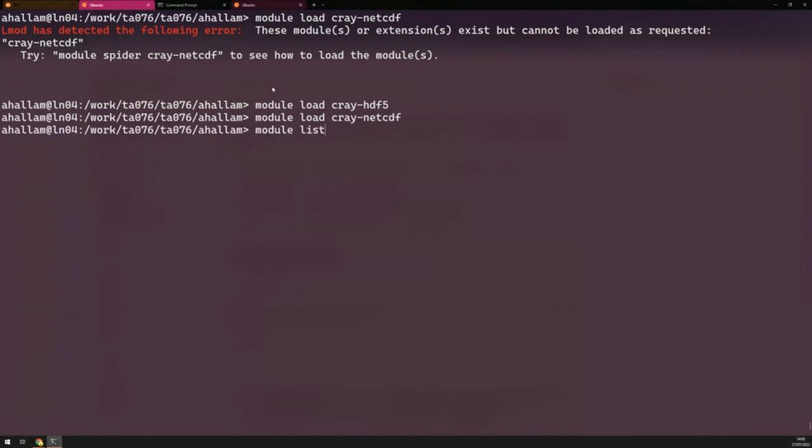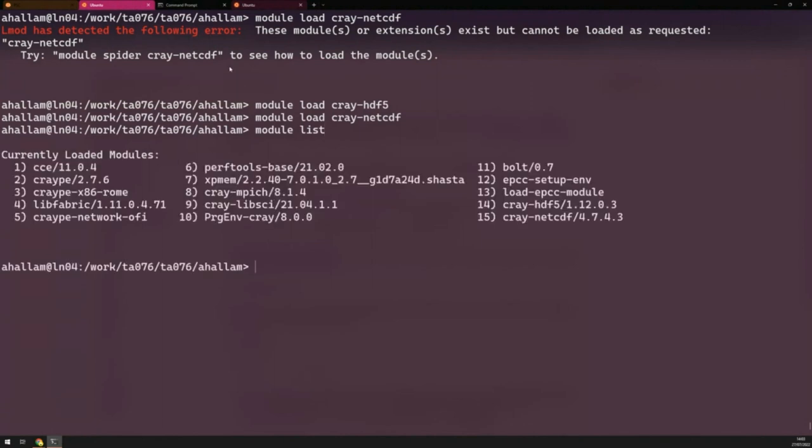And we can have a look at what's going on with module list. And you can see that two additional libraries have been loaded. And this is the order in which they were loaded as well. So we can see we've got Cray HDF5 and the version number is 1.12, whereas NetCDF is 4.7.4.